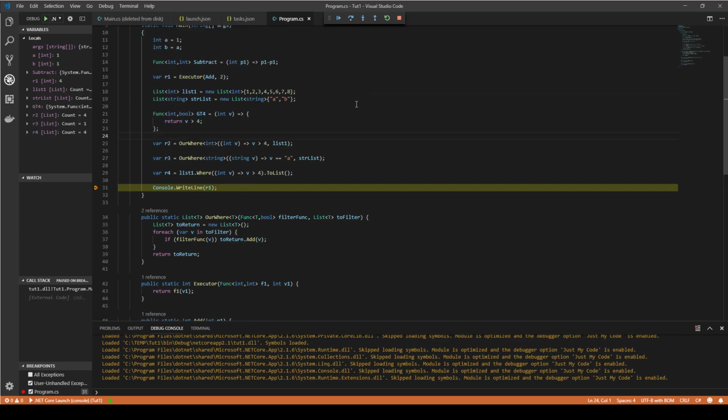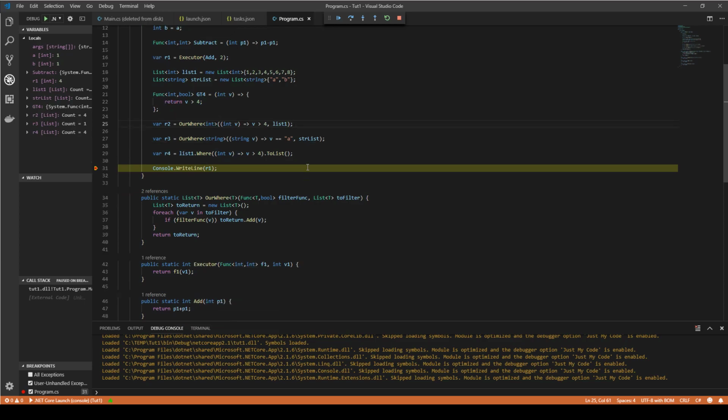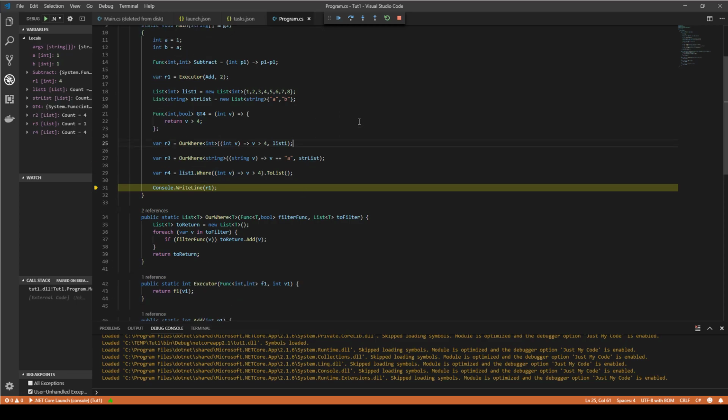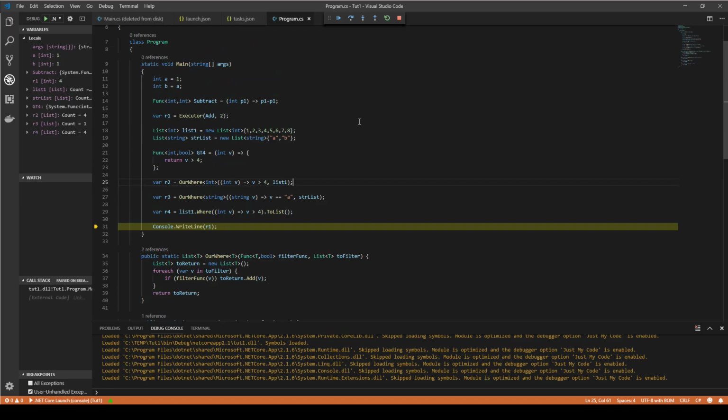So we have emulated the behavior of the LINQ where clause. Now it's not a great example, but it should give you a little bit of insight into how functions can be used as first-class citizens, where you can use functions in the same way that you use other traditional variables. Hopefully this will help you out a little bit.